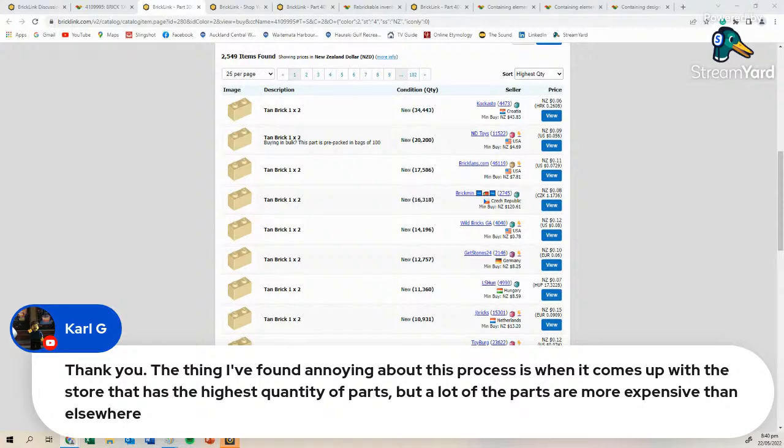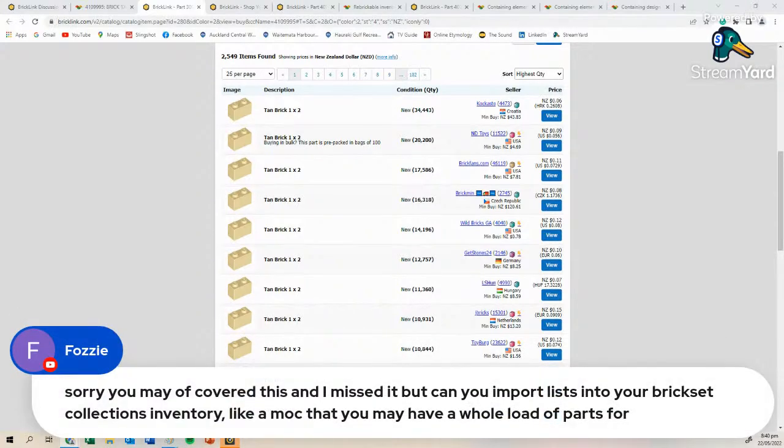I've missed it, but can you import lists into your BrickSet collections inventory? I need to develop that one. Maybe, as it's already been mentioned, I'll do a follow-up stream, and we can answer some of these questions.